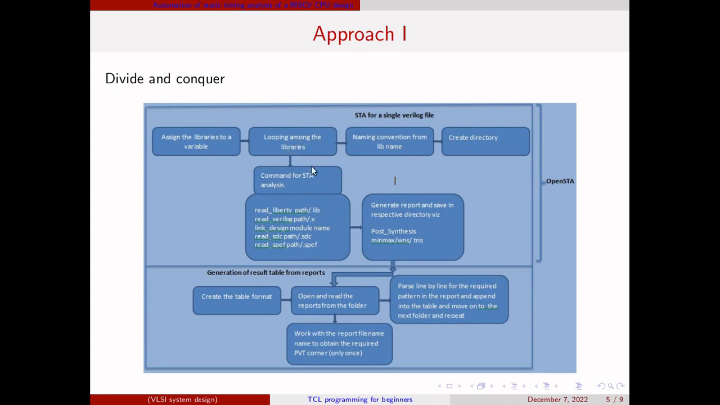After that, obviously I have to run the OpenSTA tool, and for that there are certain commands which we need to write. These are the basic commands used in OpenSTA: read liberty, read verilog, link design, read SDC, read spef, and the spef part whenever we require it. As you see, the input for all these is the path along with the .lib files, the .v files, the module name, the SDC, and the spef files.